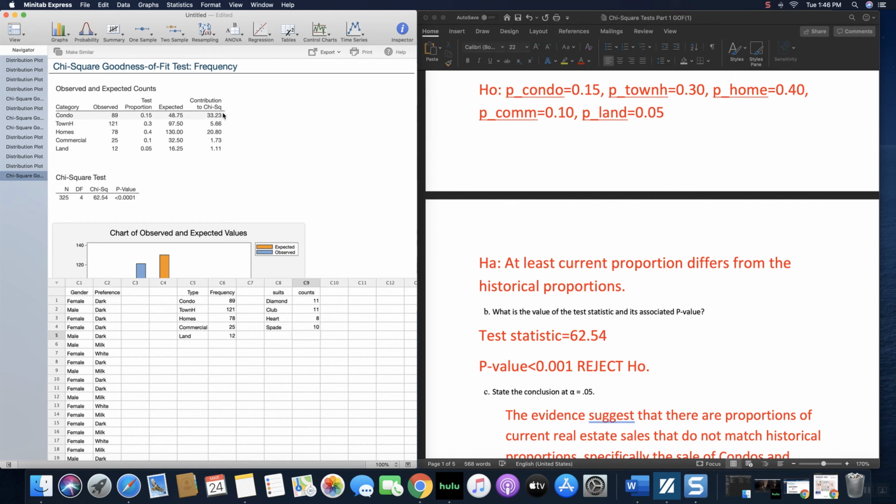Then from that, we can also get the contributions to chi. So these are the fractions you would get if you did the next step by hand. If you took 78, subtracted 130, squared it, and then divided it by 130, you would get 20.8. You do that for all of these, and you get the following. You add all these up, and you get the chi-square test statistic, that's 62.54, which yields a p-value that's super small and is going to tell us to reject the HO.